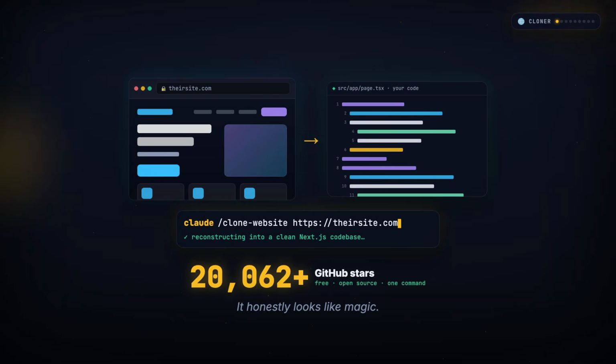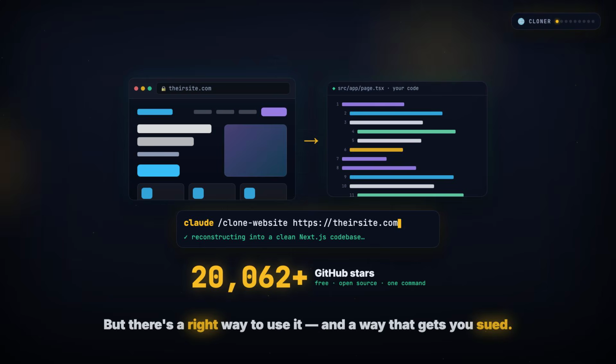But there is a part almost nobody talks about: the line between using this brilliantly and using it in a way that gets you sued. So let's break down exactly how it works and the right way to actually use it.